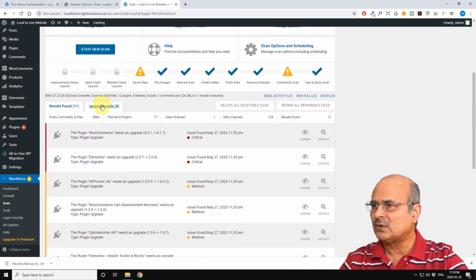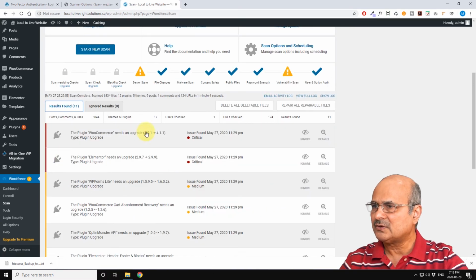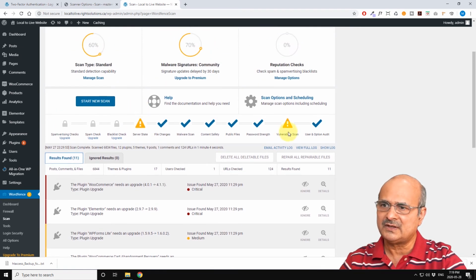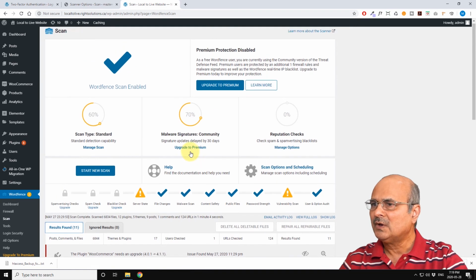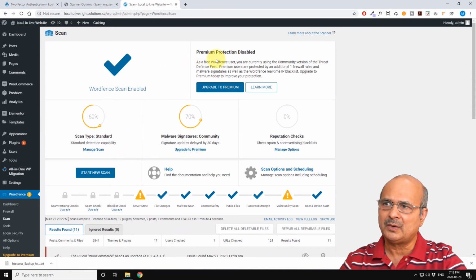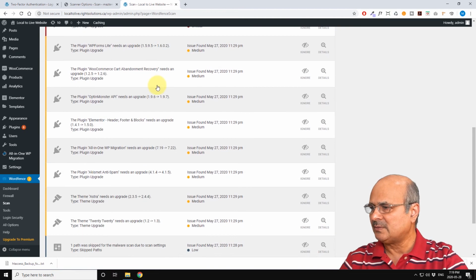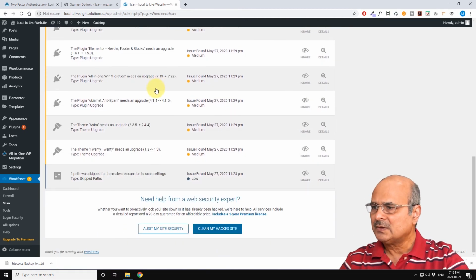If you look at the ignored results, anything that is ignored will show up here. Let's go back. If you look at the server state, it has some problem, and since you just installed it, it's a fresh website with no traffic, so it takes time to learn. That is pretty much the scan. There are some premium protections which we are not enabling.